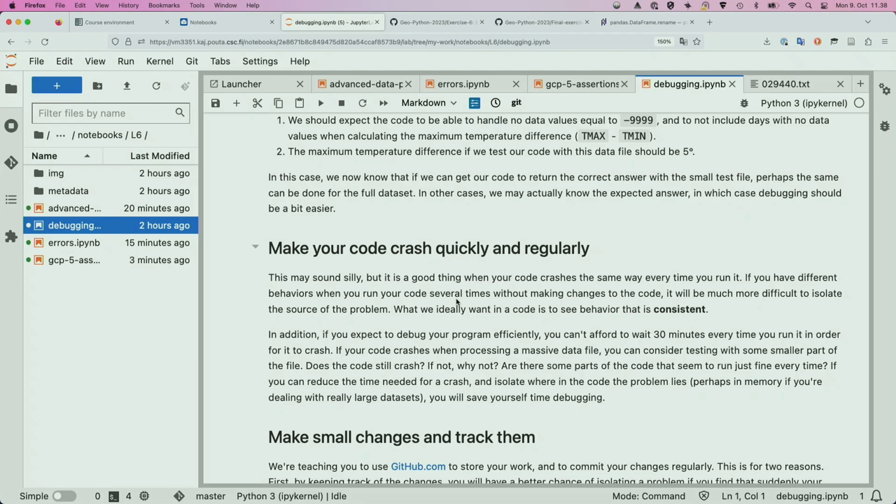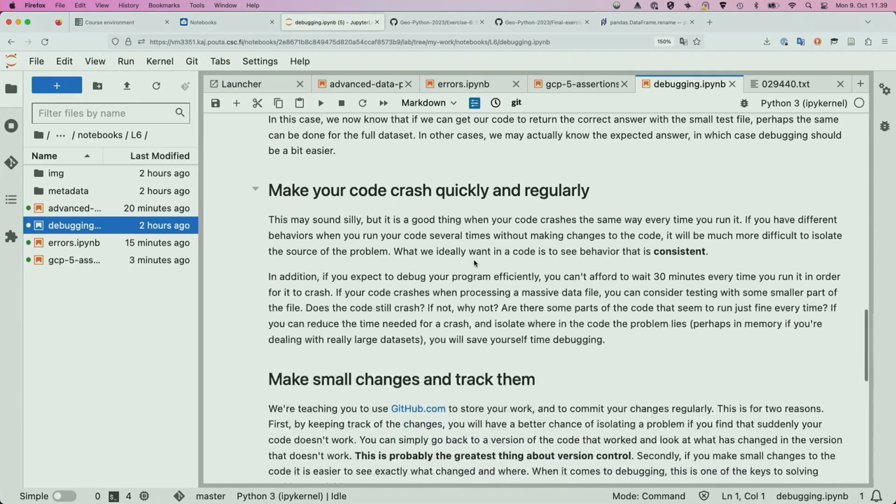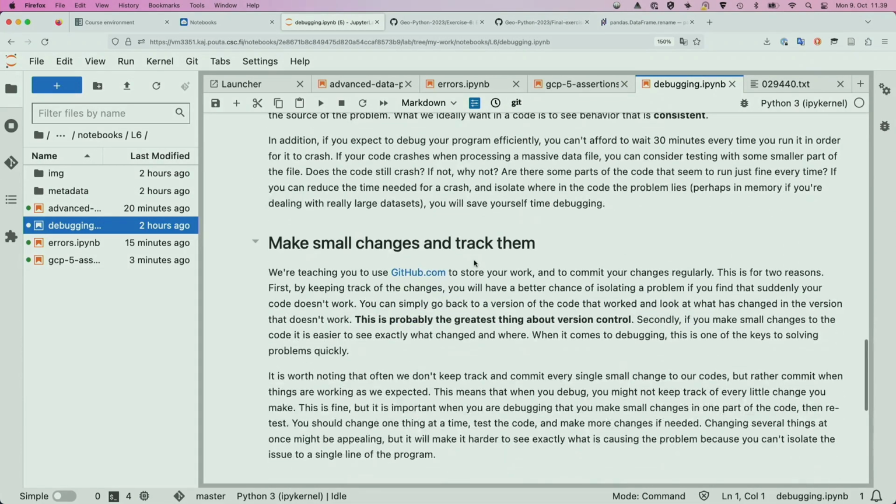You should try to get that error as quickly as possible, or you should try to make the data smaller until you can find the error and fix it, so you don't have to wait for a long time to reproduce that error every time. And it's a good practice to make small changes and then try to track them.